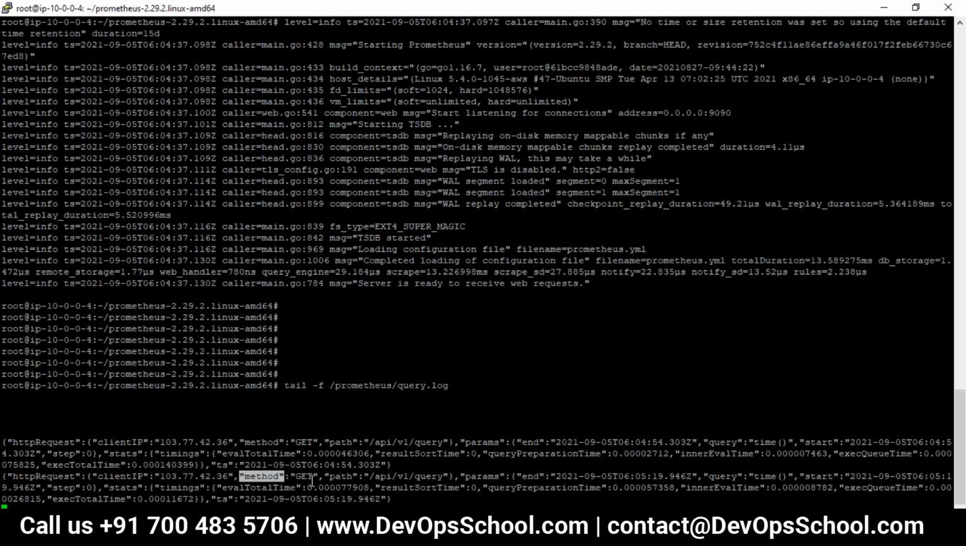This is the API, right? Can you see this HTTP request? This whole thing is a time series. The HTTP request is the metric name. In curly braces, from here till here, we have defined labels in the form of key-value pairs. Suppose client IP is the key and the value is the IP. Client method is the key and GET is the value. Path is the key and /api/v1/query is the value.